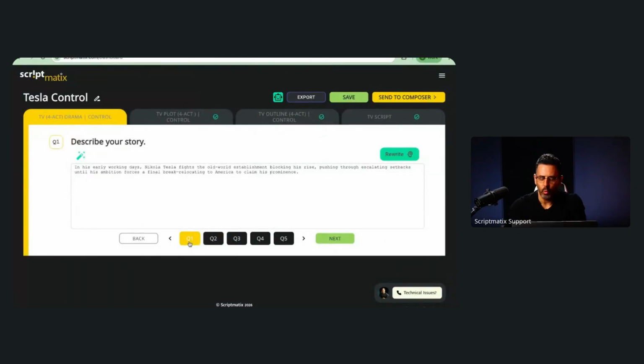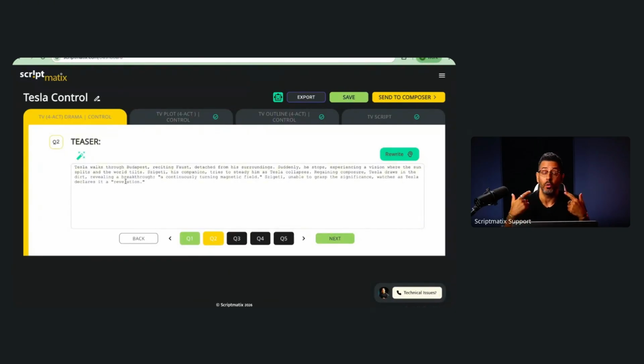So the first question in most of these models is going to be describe your story. And here I have a log line. This is a thing that I'm writing about Nikola Tesla, about his fighting to establish himself all the way to the moment in the pilot episode where he moves to America. And I go through these plot phases. I have my teaser, and I already knew. I came into this, I was like, I know what I want the teaser to be. So I put in my teaser, great.